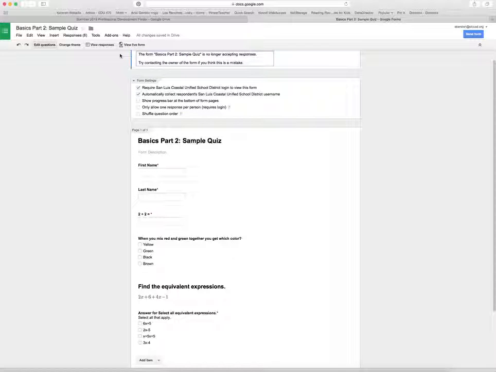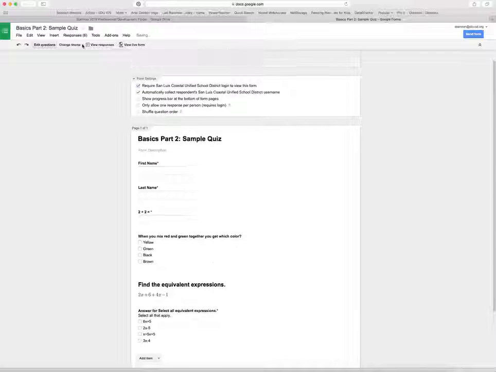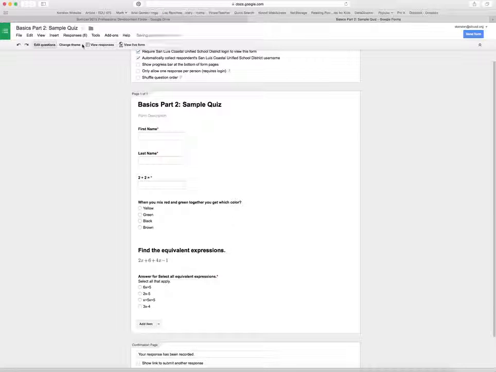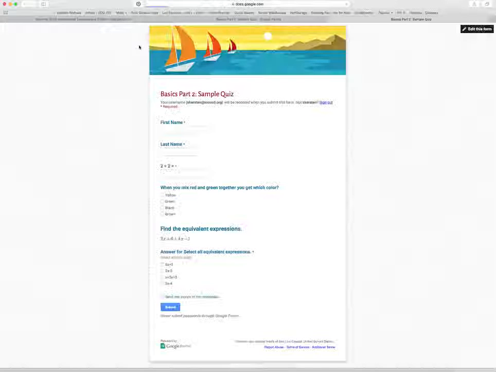So let's say, okay, my form was closed, but now I want it open again. You can do the same thing. You go up to Responses, and then click on Not Accepting Responses. And then now you've opened up your form again to have people use it. So if you go back to View Live Form, you'll notice that the form is all there, ready to go.